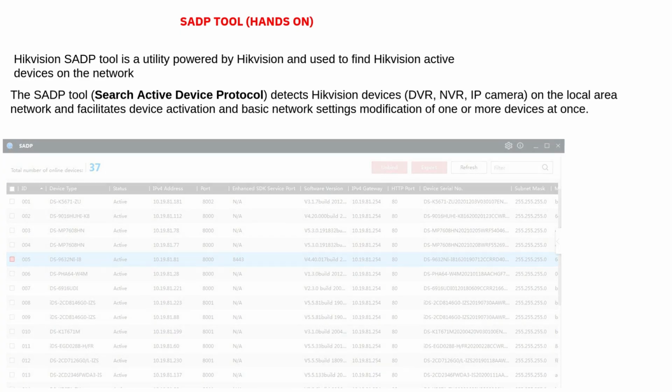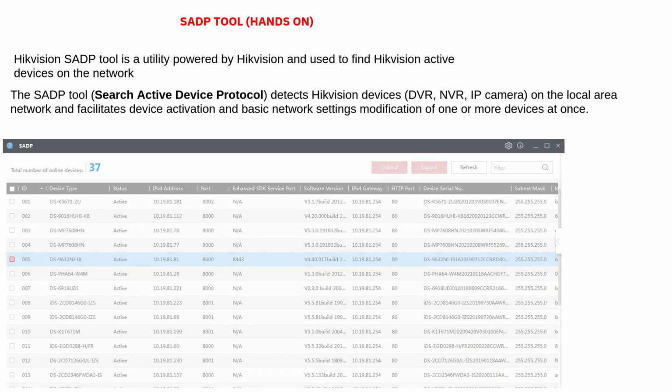So with this SADP, you can see all devices on your network, but it's just for Hikvision products. So if your organization, for instance, is using another kind of camera, they will have their own software.